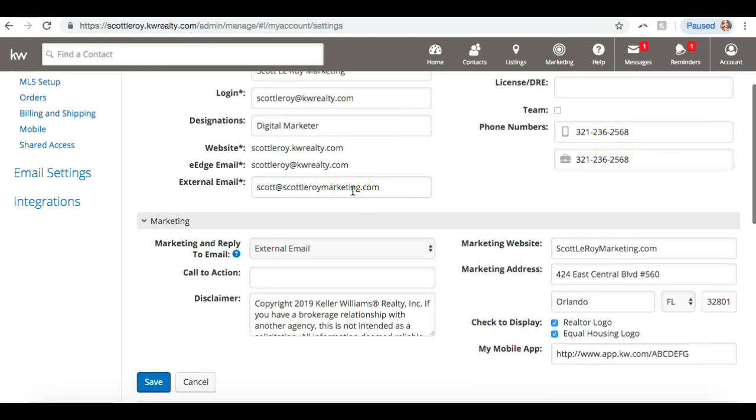You want to make sure this is an email that you're using for your business, whether that is your kw.com email, a different email that you've created, maybe a custom email like this one. Whatever email is your primary email for business that's different than this eEdge one right here. So that'll be in this box. And then directly down below there's a space that says marketing and reply to email. So you have the option for either your eEdge email or your external email. We recommend setting this up to the external email.